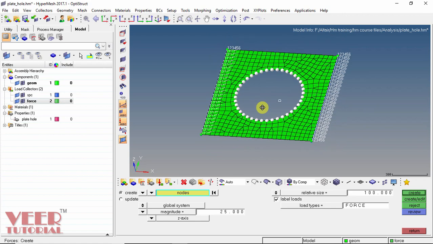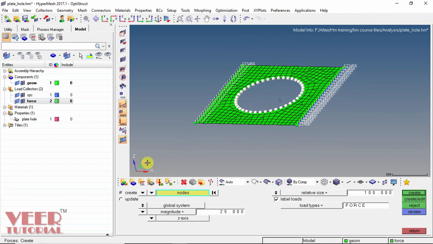And now we have to find out what is the direction. So I rotate this model. And now we can see the Z direction is going upward. And the force we have applied, that is downward in the Z direction. So in this direction I will select Z axis, and for the downward force I will insert the negative value of force. So I insert the value, that is negative 25, and press enter. And then click on create.